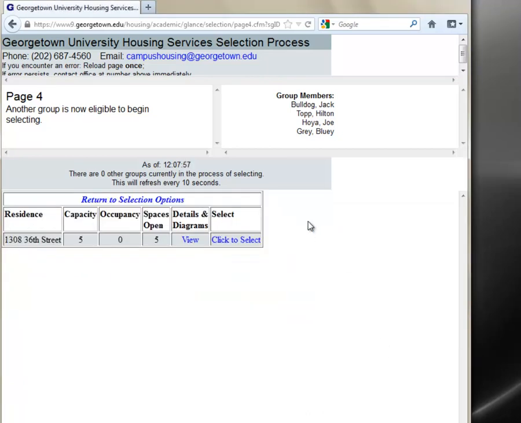Clicking on the link will show you a final overview screen. You will see the Details and Diagrams link if you want to revisit that information about the residence again. Next, you'll see a Click to Select link. If you want to select this residence, click on the link.